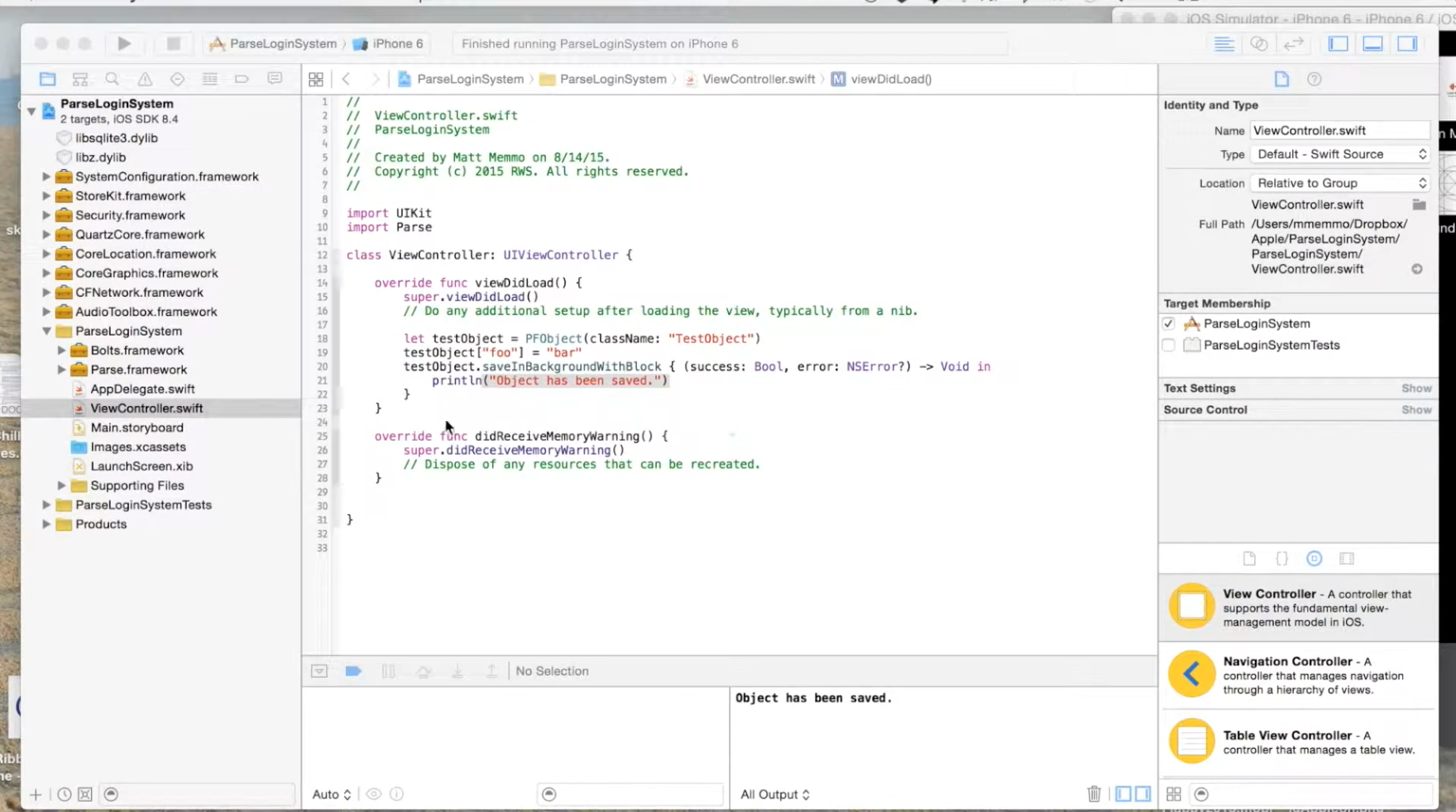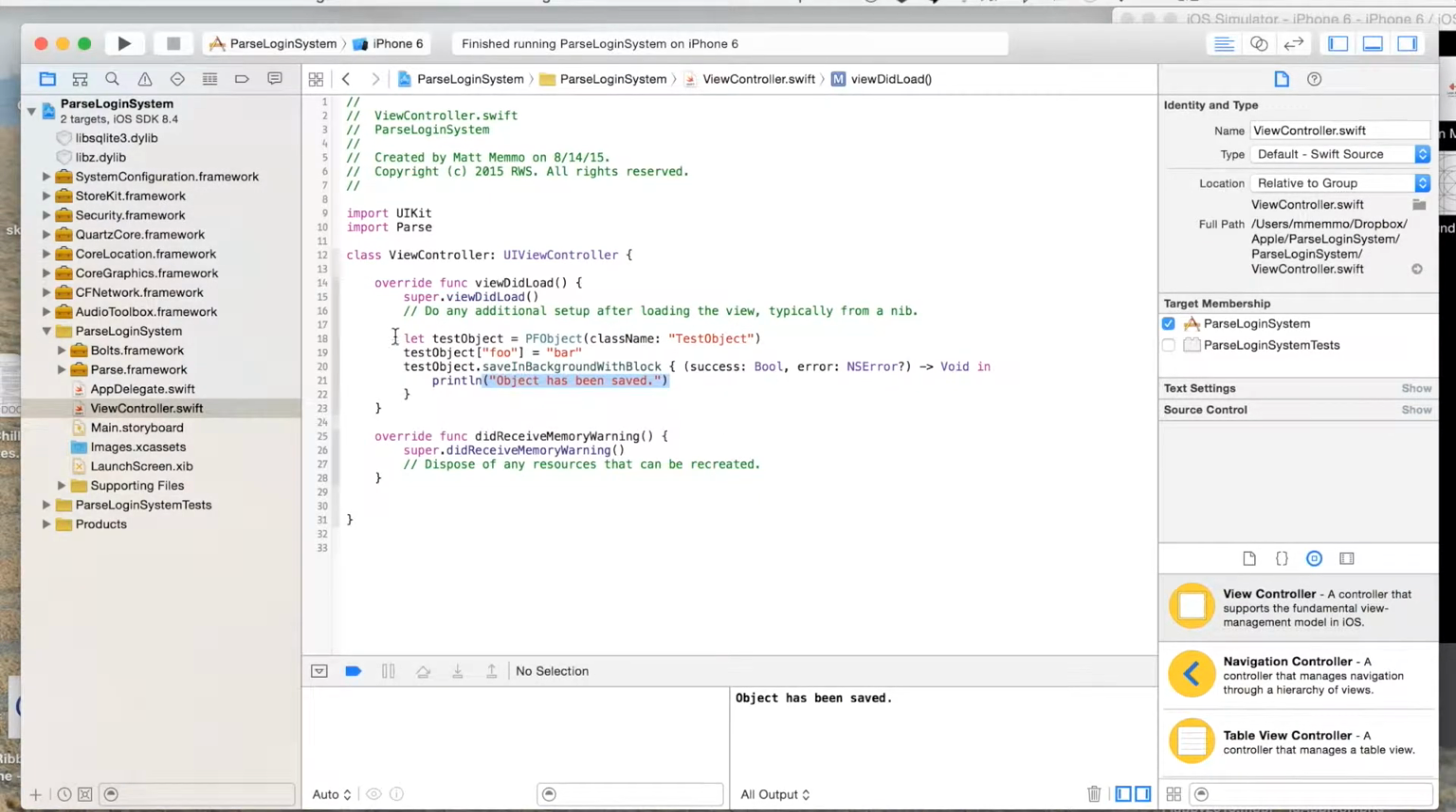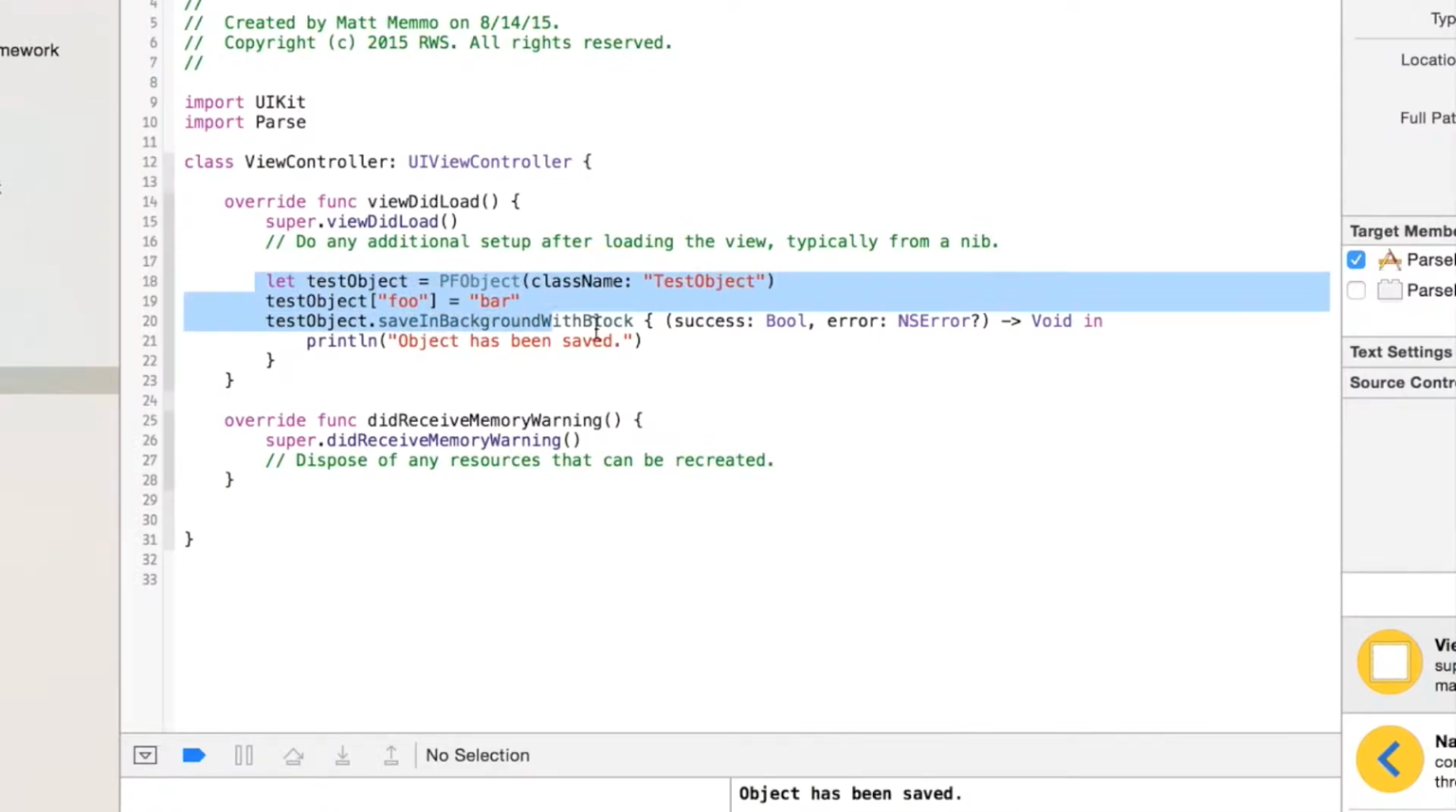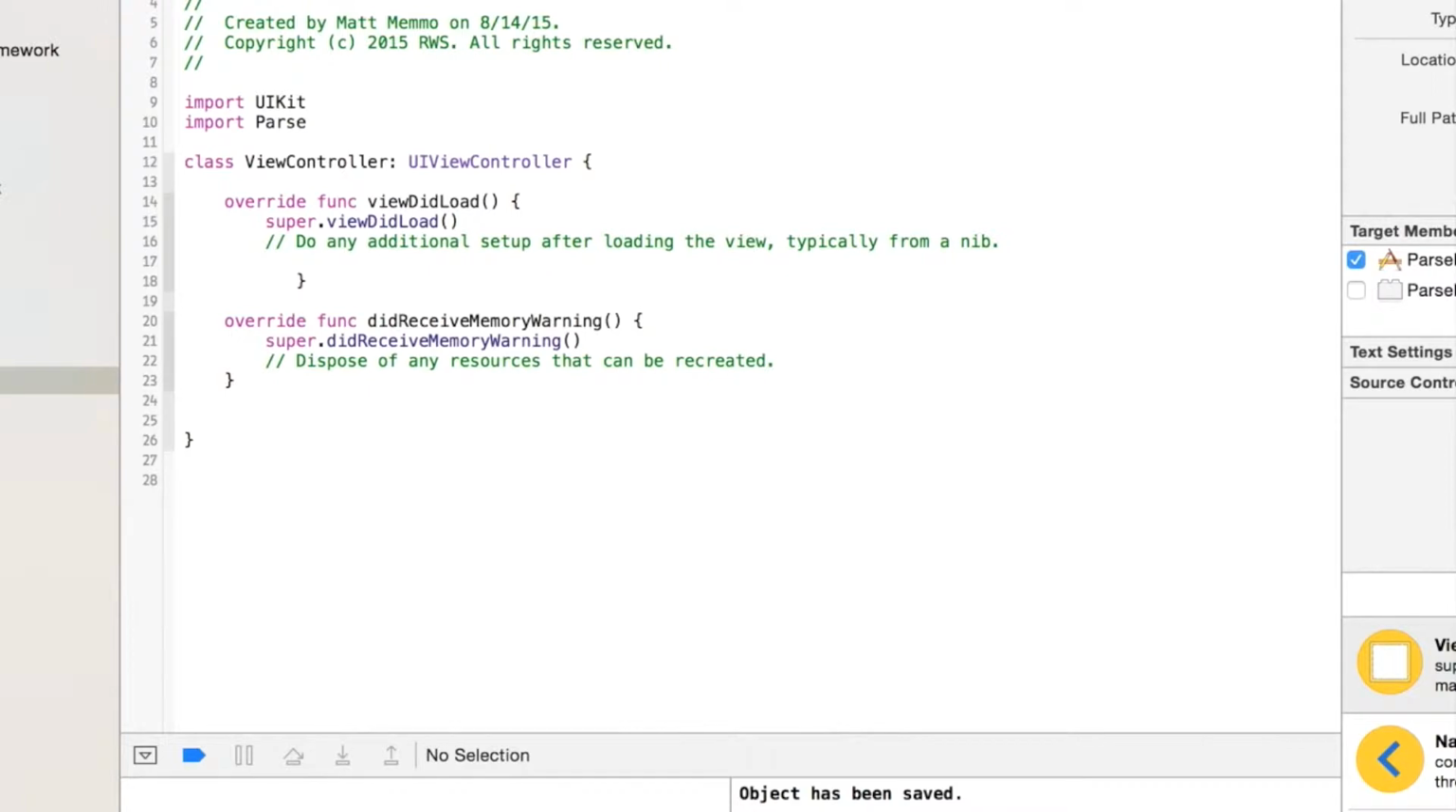Alright, so in this video we're going to continue from where we left off. We are going to get rid of this line in here. This was a test to make sure that the Parse database system worked, and we tested it and it did, so I'm going to get rid of that.